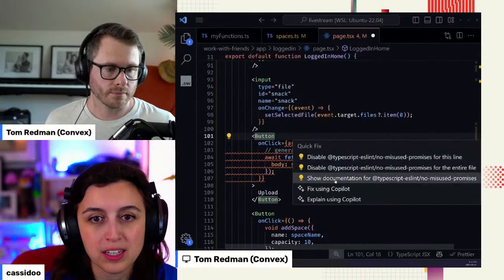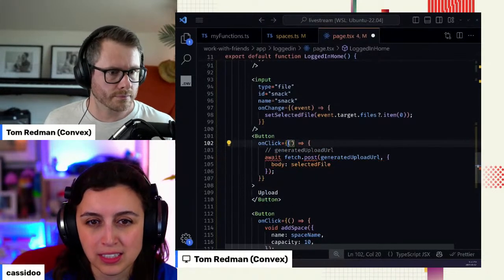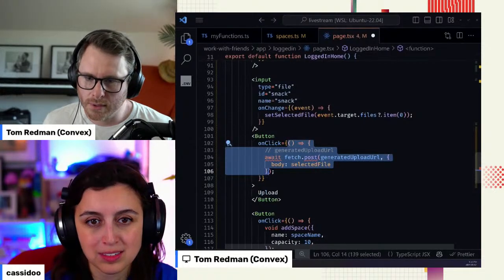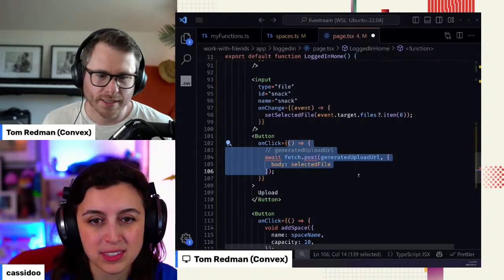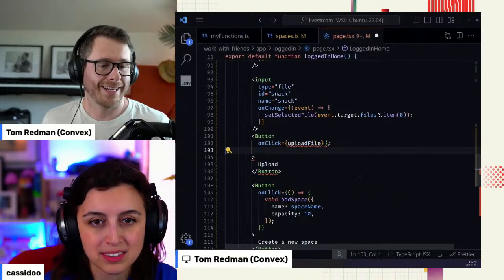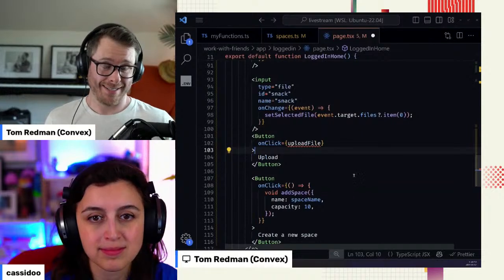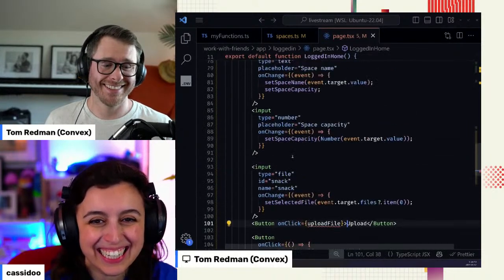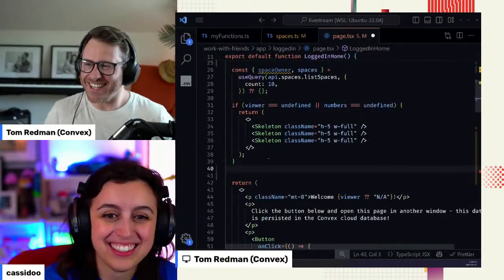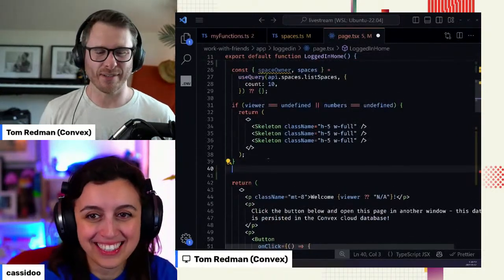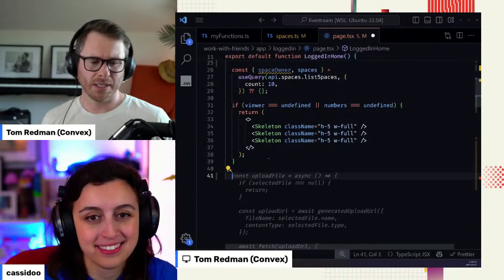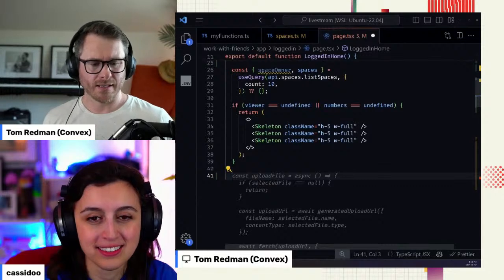I don't know if you can do that in an on click. I think you have to wrap it in another function. Yeah. So I'm just going to do it like this. It's fine. We're not demonstrating best practices here. We're showing off cool things that Convex can do, and we're having a good time. Upload file.